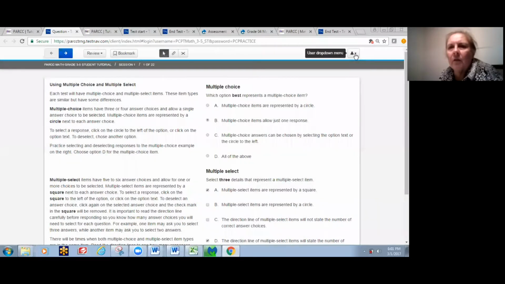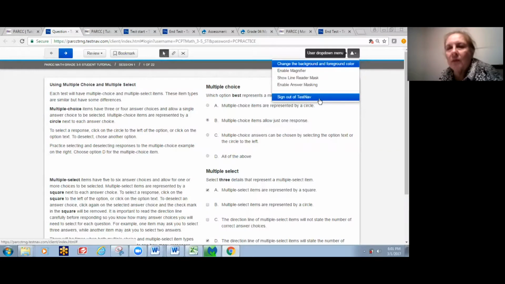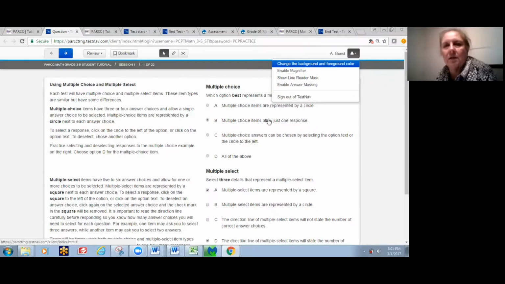Another item on this dropdown is sign out of TestNav. If kids don't even know that they can sign out, that's probably better. If they sign out, they'll invalidate their test. So you may not want them to get to that feature.